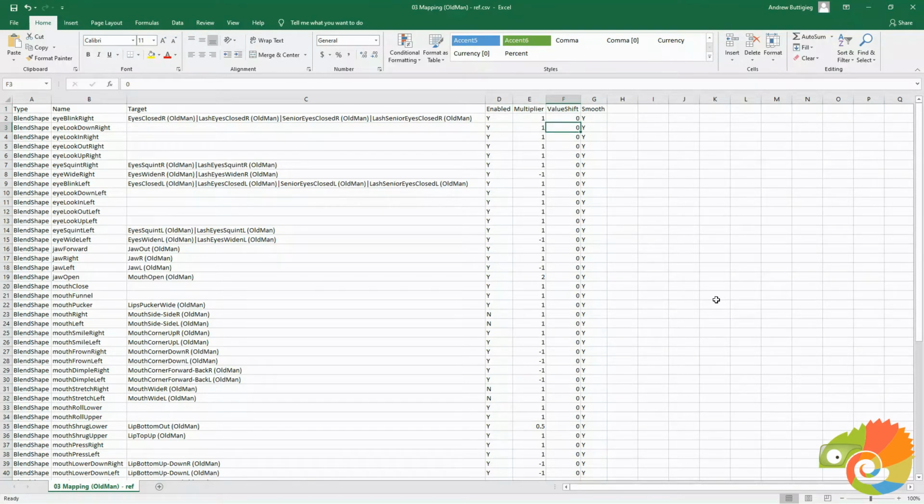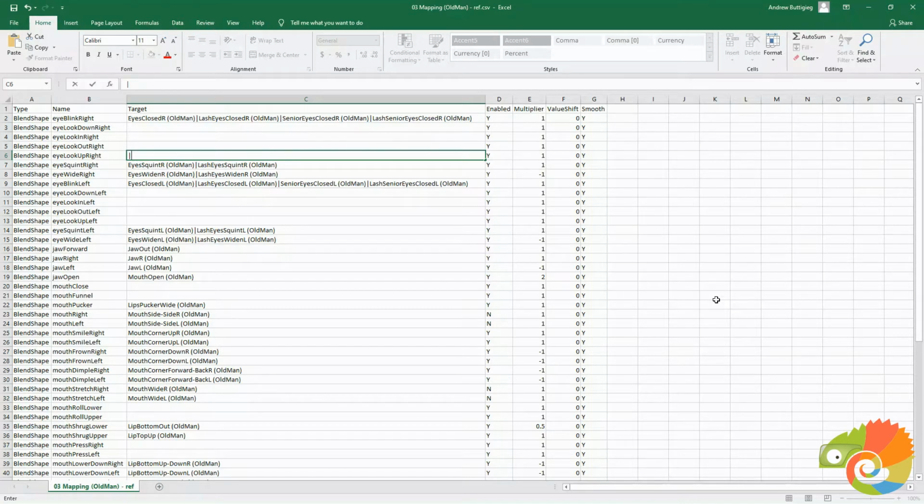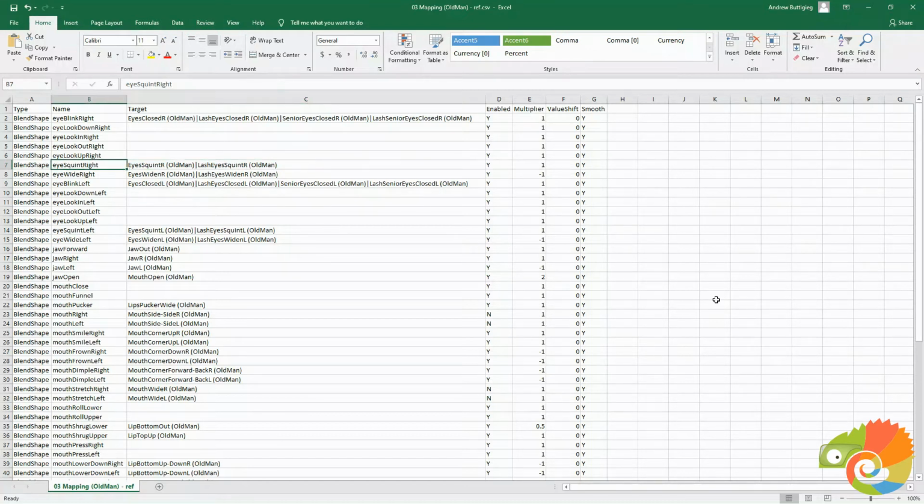But I've got some extra stuff here too. What you can see is that for the eye squint right, I've got eye squint R, open brackets, old man, and then I've got a pipe, which is the shift backslash depending on your keyboard, typically above the enter. And then I also have lash eye squint R, old man. That means this one attribute that I'm getting out of my data is being applied to two different morph targets.